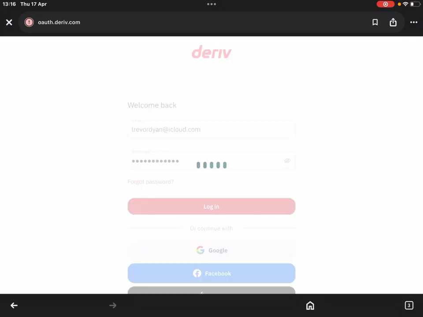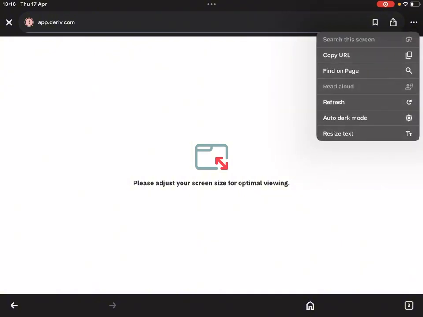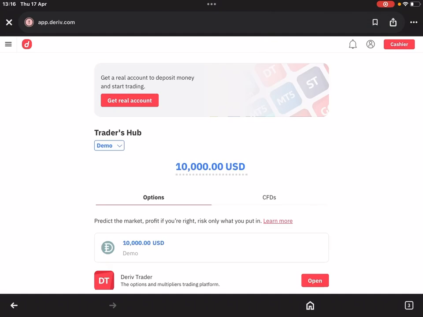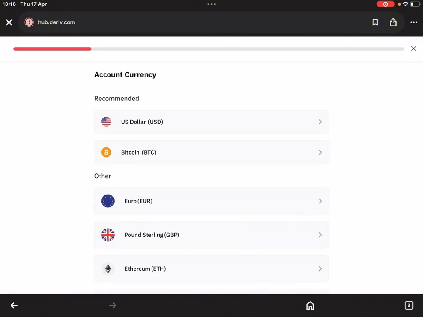So you can proceed and log in once you have created a demo account. Now it's time to create a real account that you can use to trade on the real financial market. There's this section on the center of the screen. It's written get real account. So you click get real account. Then you select the US dollar currency, since that's the currency that you'll be using to trade.